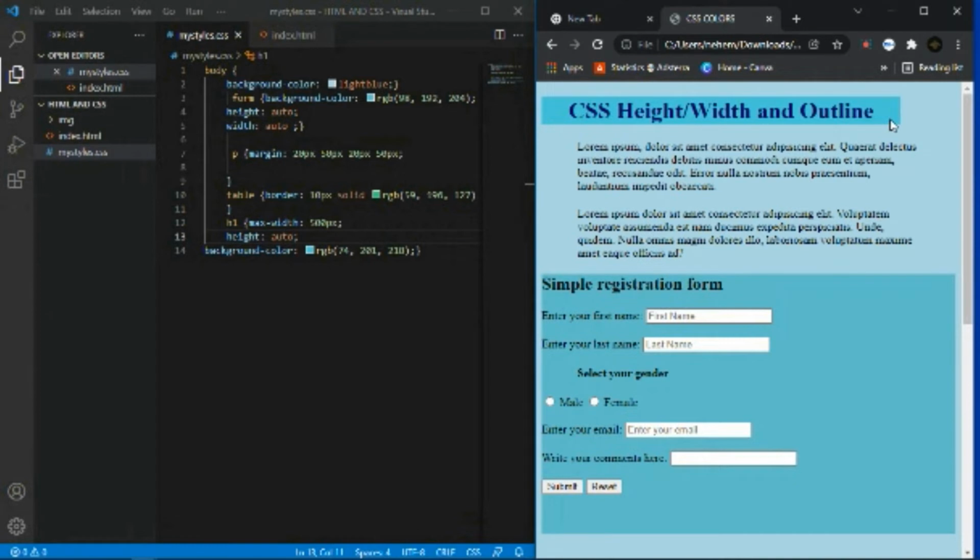So basically the CSS outline is a line drawn outside the element's border to make it stand out or to be unique. So perhaps here you can add some borders outside. The outline is not part of your element. It's just outside. It's a line drawn outside.